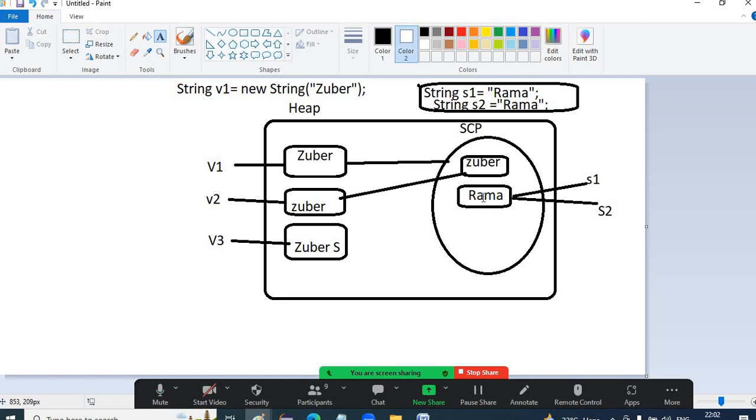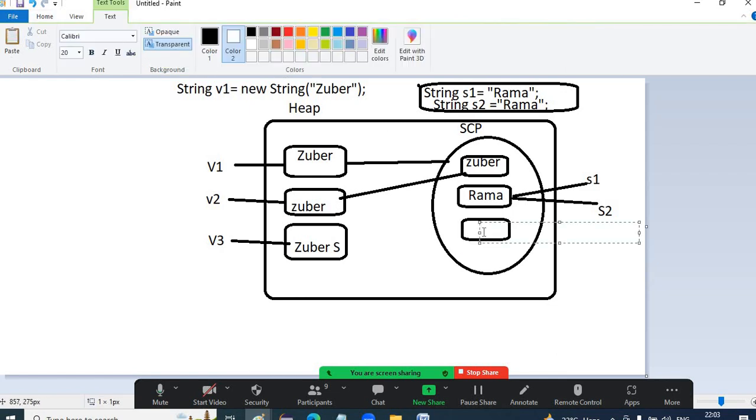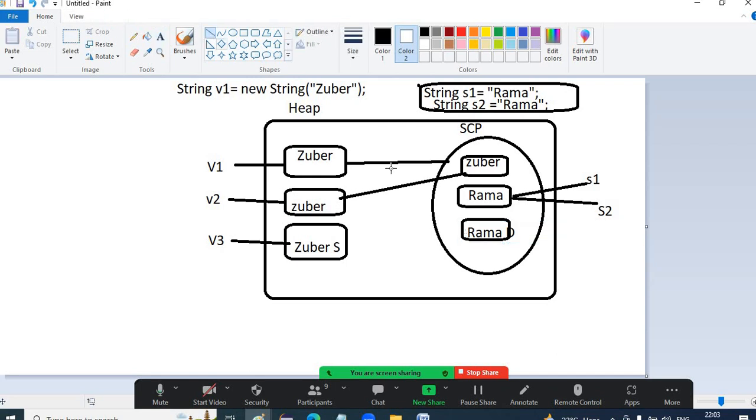Now Rama is there in the SCP, for example, in this approach. Even in this approach, it won't allow the change. When you are saying Rama D, it is going to take a new memory spot. Rama is there existing, but he is making some changes. Rama D, it is creating a new variable and it is referring to new memory. Got it? Okay, S3.